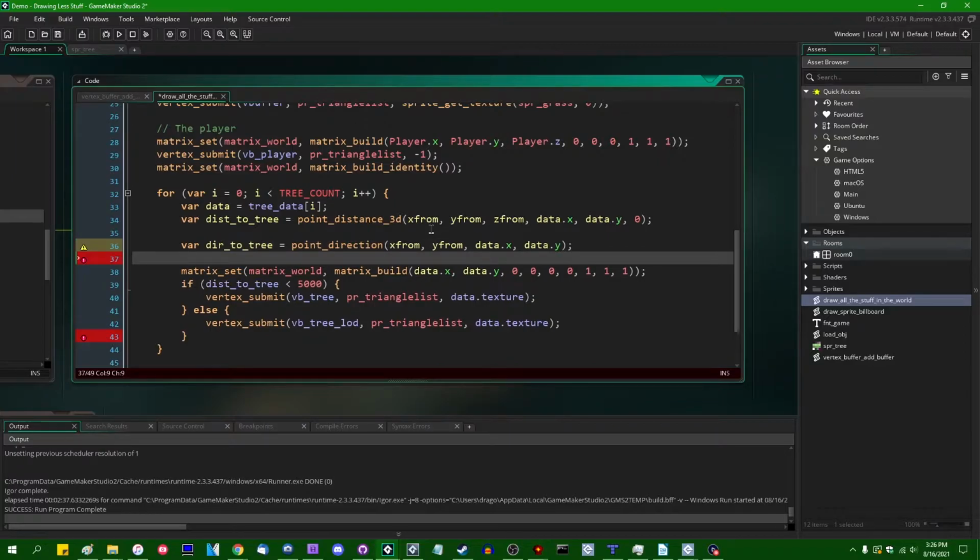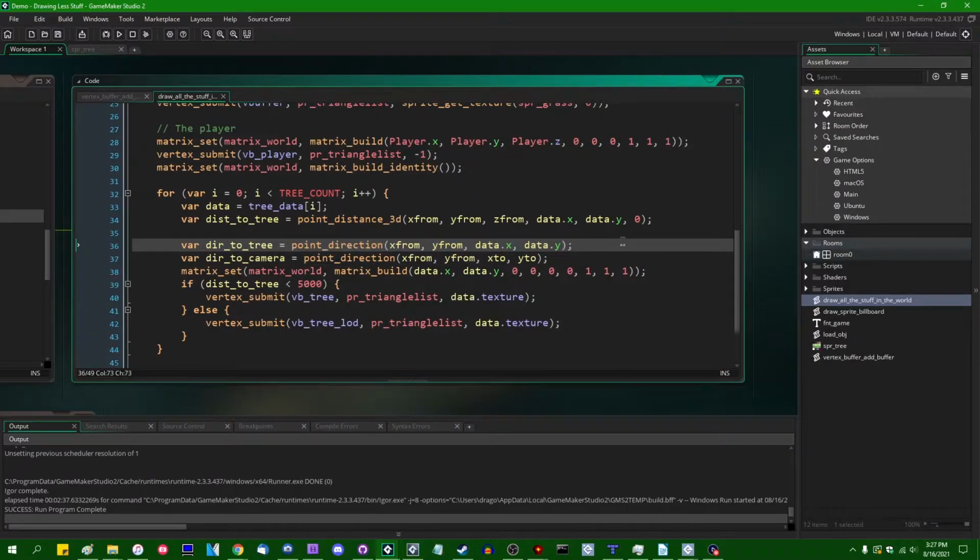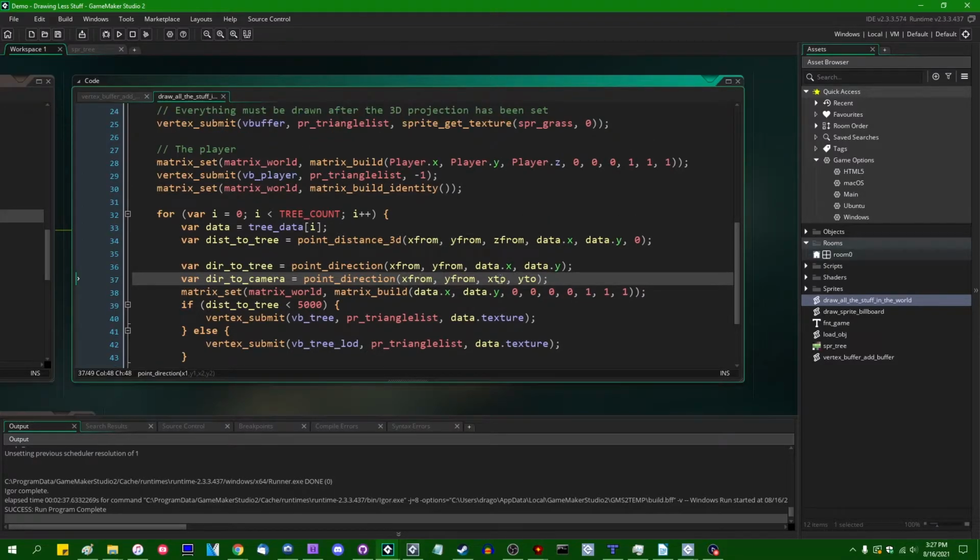Next, we're going to do another one, and this is going to be var dir to camera. That's also going to be point direction. This is going to be x from, y from, and x2, y2. So the first one is going to be the angle of the tree relative to the camera's position, and the second one is going to be the direction that the camera is actually pointing in. So it's going from its from position to its to position.